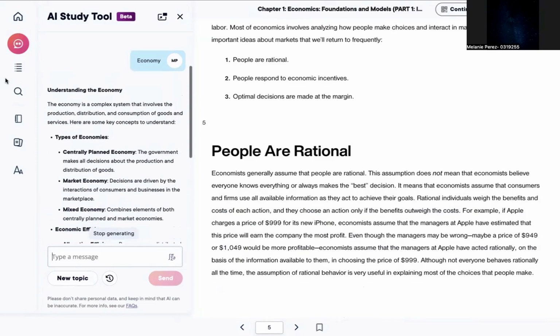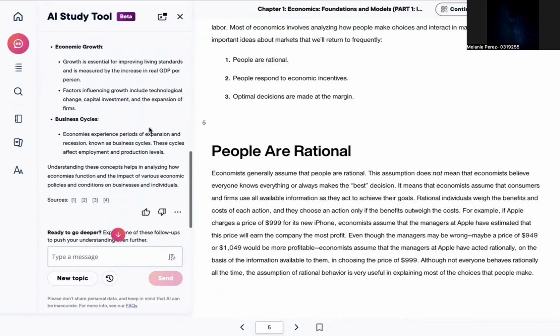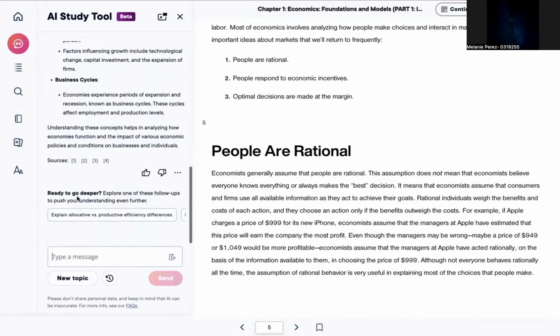Here, it'll give you a summary of what economy means, the types of economies, economic efficiency, economic growth, and it'll show you everything. And then it'll source what chapter and what place it found it from. And then you can go deeper and you can see the follow-up questions it prompts that might help you find more information.